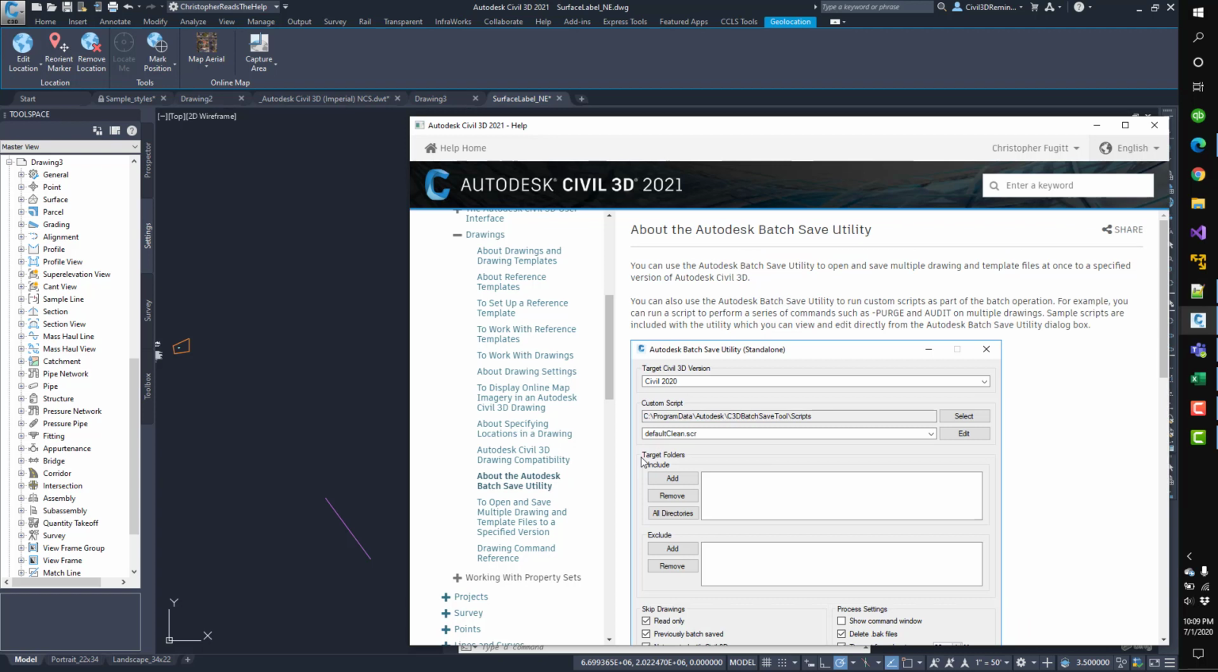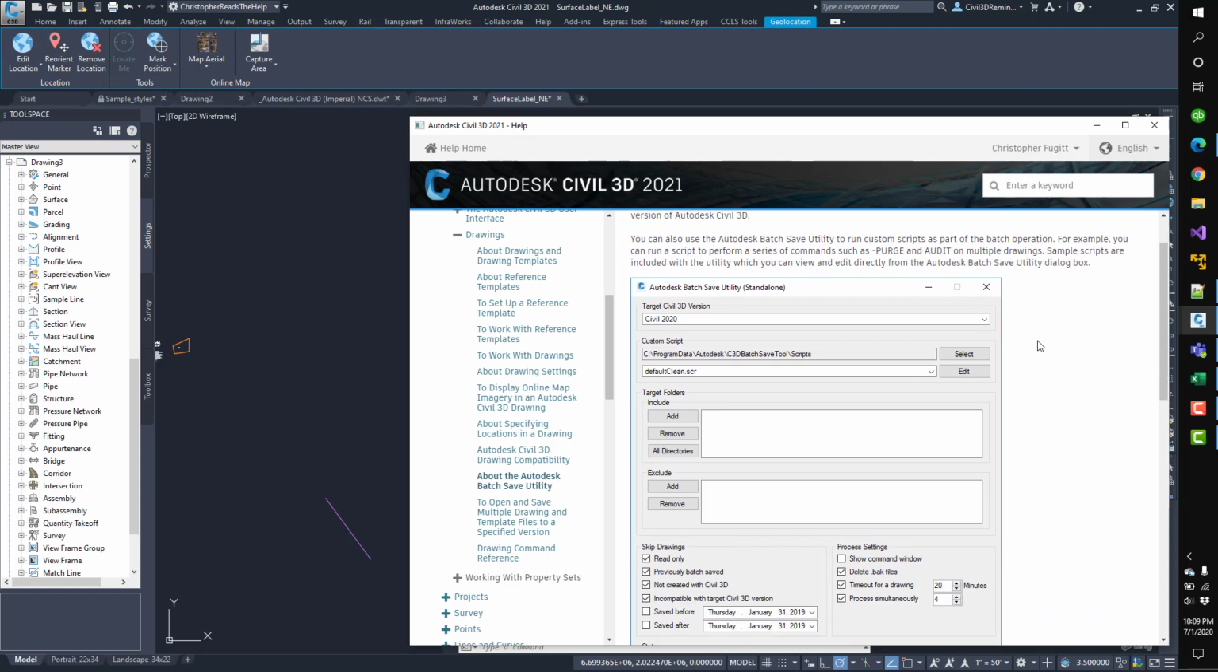About the Autodesk Batch Save utility. You can use the Autodesk Batch Save utility to open and save multiple drawings and template files at once to a specified version of Autodesk Civil 3D. You can also use the Autodesk Batch Save utility to run custom scripts as part of the batch operation. For example, you can run a script to perform a series of commands such as purge and audit on multiple drawings. Sample scripts are included with the utility, which you can view and edit directly from Autodesk Batch Save utility dialog box.